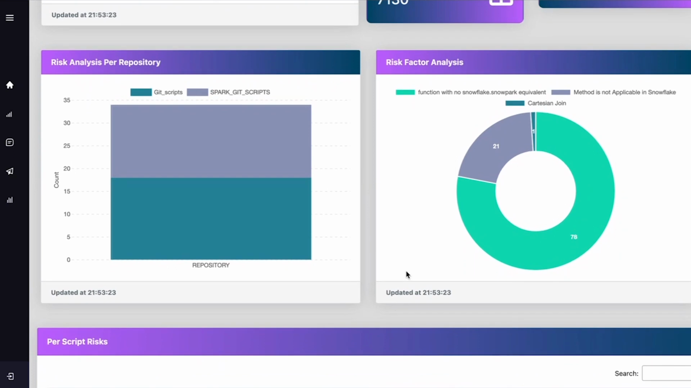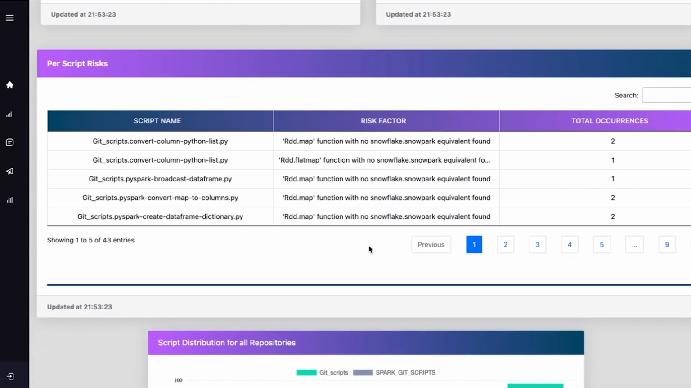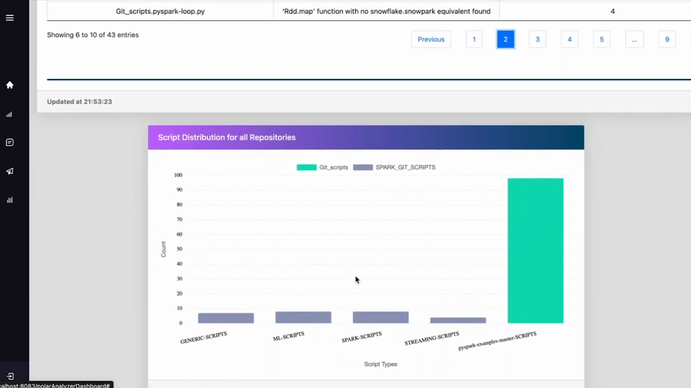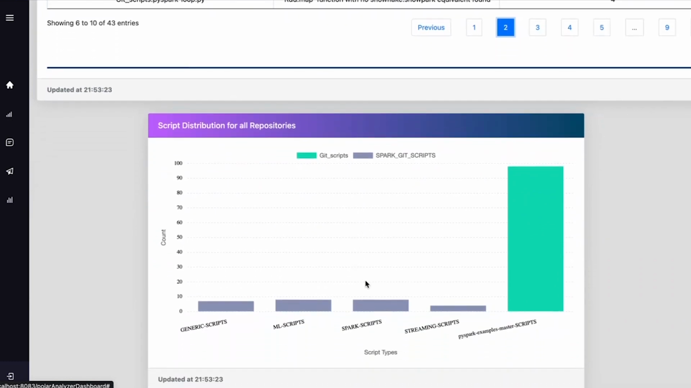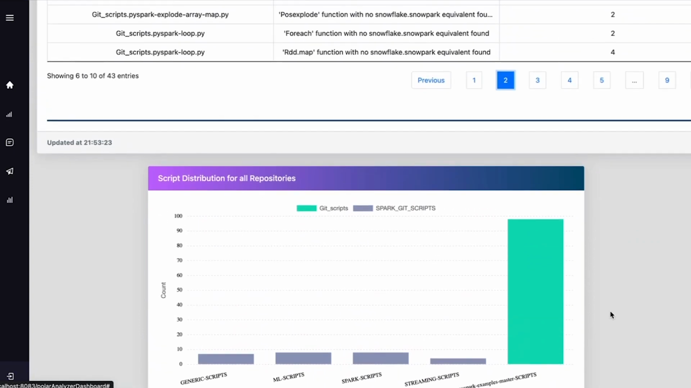So we just don't stop at the summary level of the risk associated with the migration. We come down to each and every script and what kind of risk is associated. There is an RDD which is not directly supported, which has to be rewritten. There is a coalesce method. There is a repartitioning used, foreach method not supported. So at each script level, how many occurrences of each risk there are is highlighted here, which can be downloaded as well. And across the repositories, the inventory list is shown here. So that's about the Strategize part, the Smart Analyzer part here.